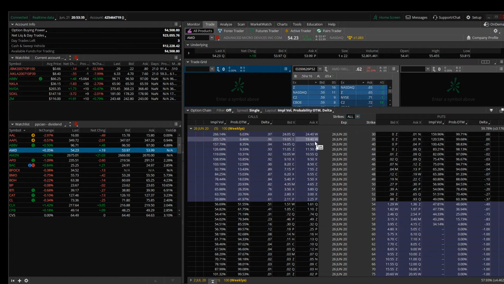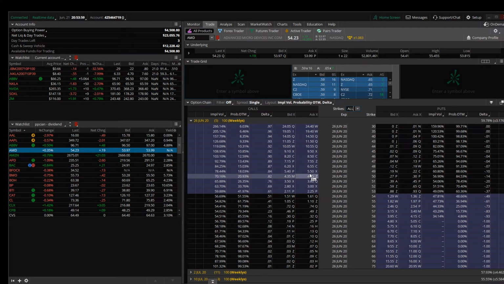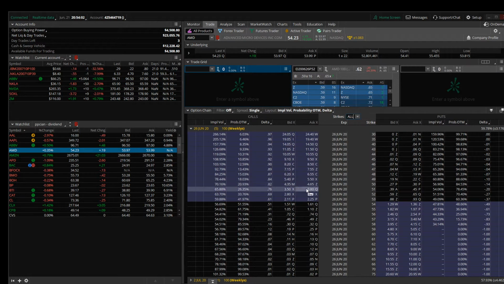And if you'll notice, this side over here is your call side. This side over here is your put side. And right down the middle is the strike price. TD Ameritrade shades in light blue the strikes that are in the money. So all of these call options are in the money, and all of these put options are in the money, which gives you a visual clue where to start looking for the option you want to trade.